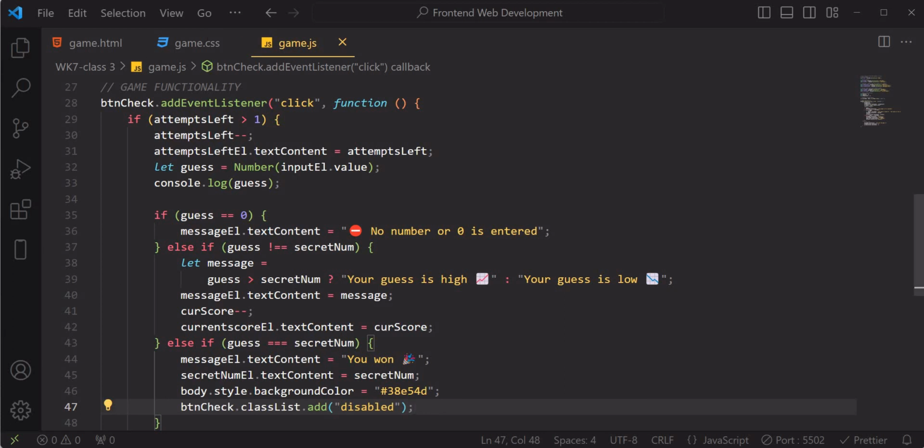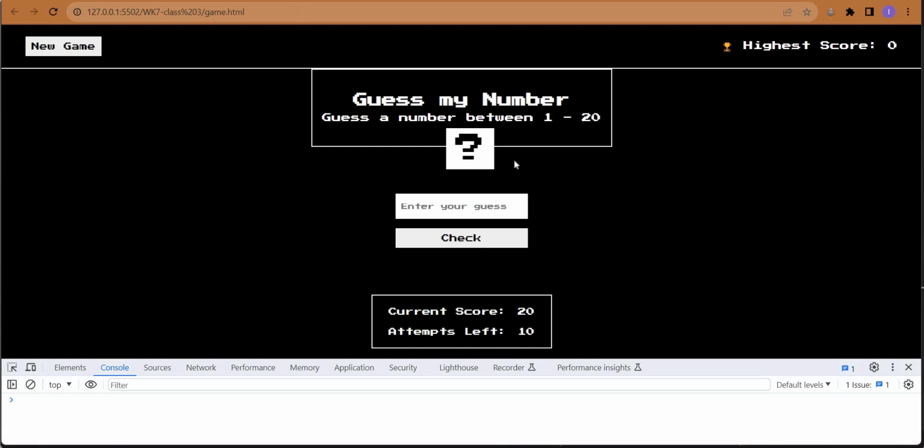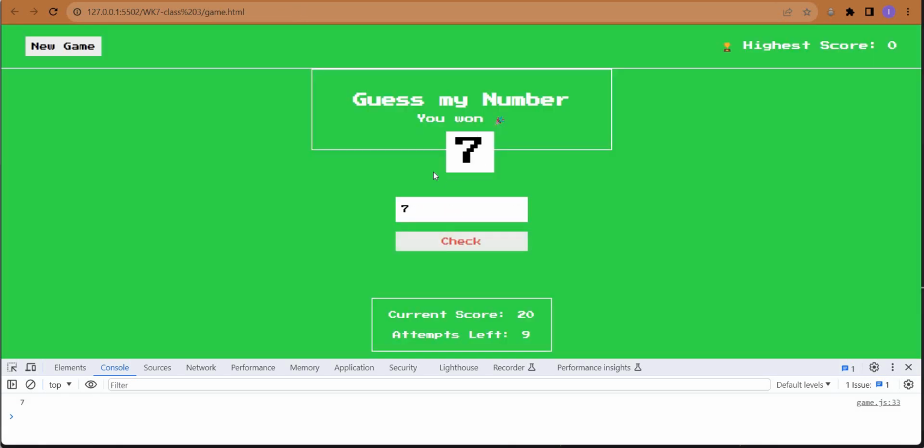Very, very simple. So that's that. Now the next thing, let's move on. Let's do 7. Can you see if I click on this check, nothing happened. It will not reduce the attempts left.